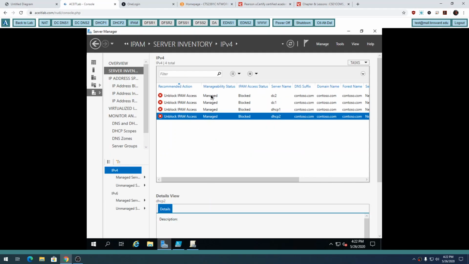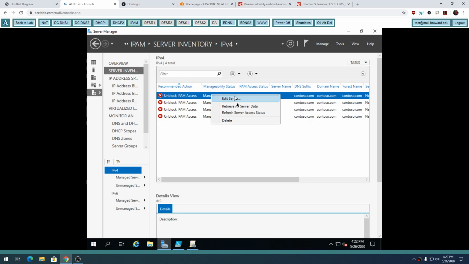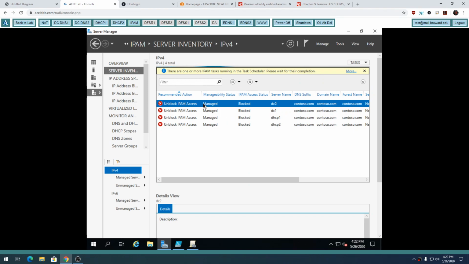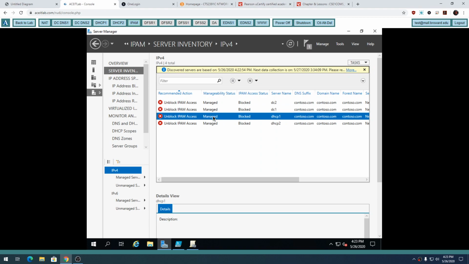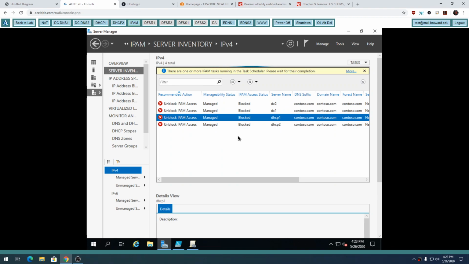So once I've done that, go to each machine, refresh server access status. Am I still blocked? I'm going to do it to the next machine. So it's running a bunch of scripts to verify that it can connect to those servers.